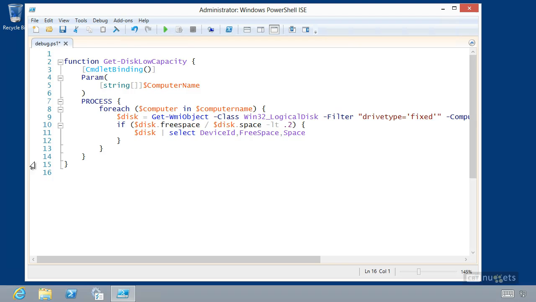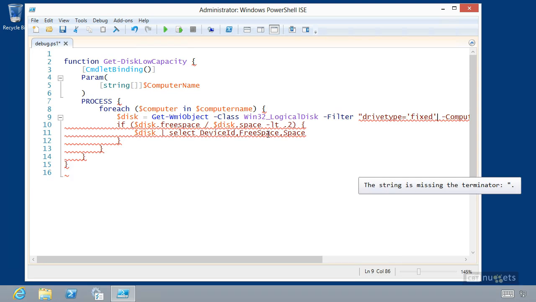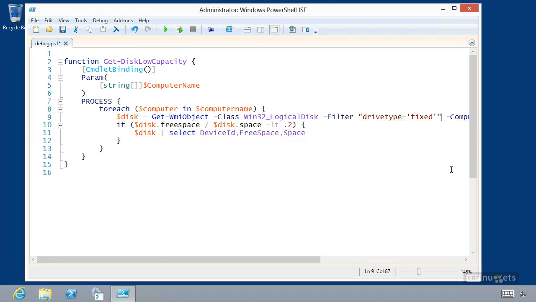So anyway, typos are typos. If you whack a quotation mark here, for example, all the color coding goes crazy, and you get the red curlies, and the string is missing the terminator, double quote. Oh, so somewhere I've got a string that's missing a double quote, and there it is. So typos are typos. Typos aren't really the difficult type of bug or defect.